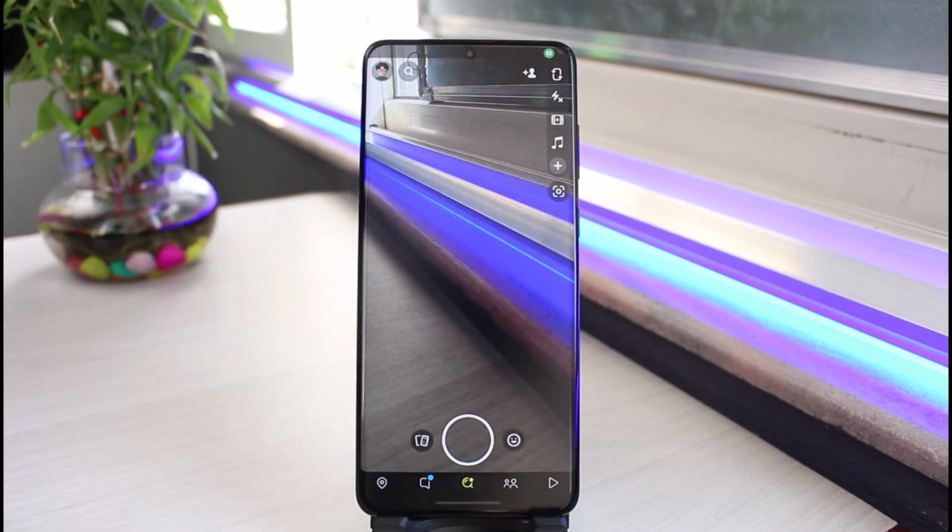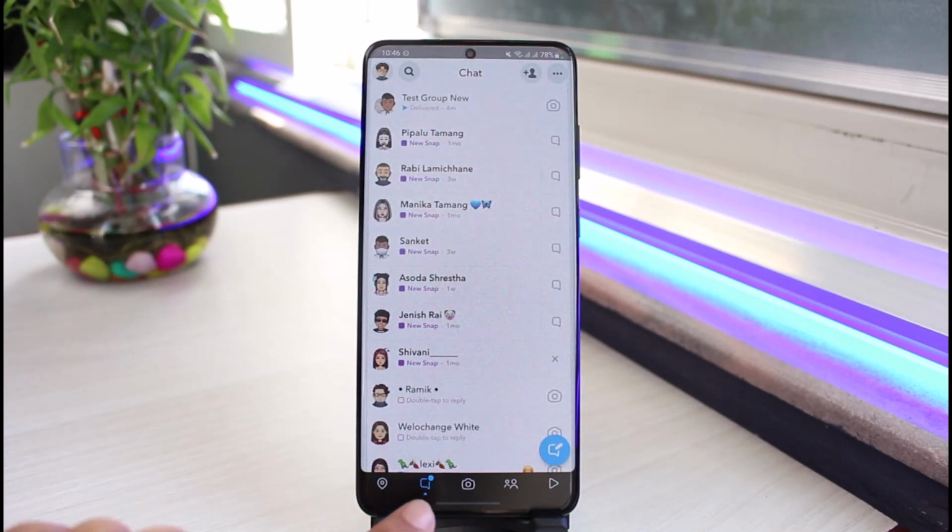The next thing you want to make sure is that you are logged into your account. After you are logged in, this is how it is going to look. By default, you'll be taken to the Snap camera interface. Now what you have to do is go to the chat screen by tapping on the chat icon at the bottom left, between the Snap Map and the camera icon.